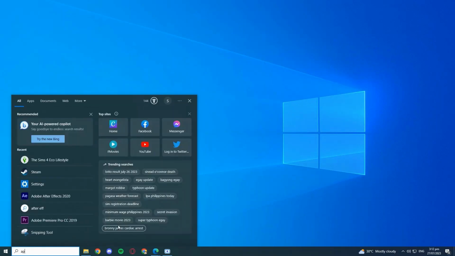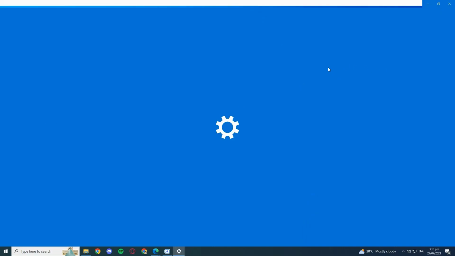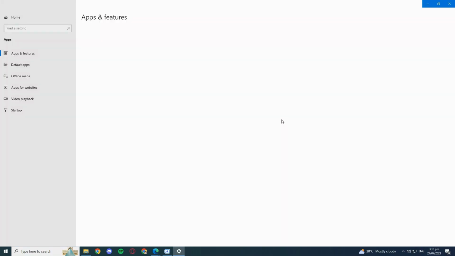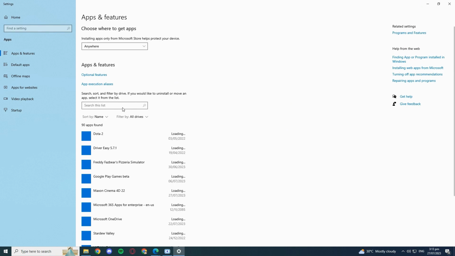To begin, press the Microsoft icon at the bottom left corner of your screen and then search for Apps and Features. Once it's opened, on the Search tab, simply search for Roblox. This may take a few seconds, so just be patient. You can also scroll down till you see Roblox, but to save time, you can just use the Search tab.